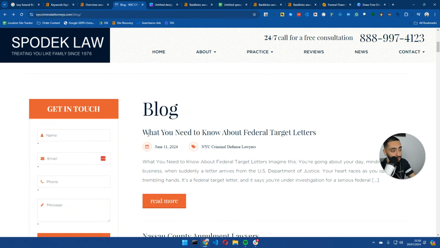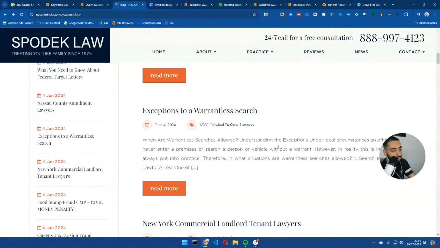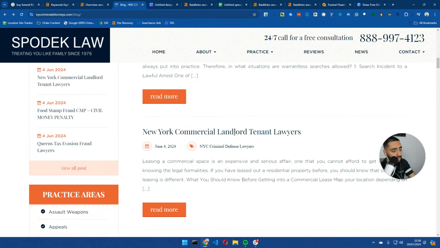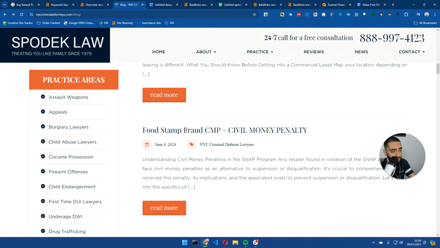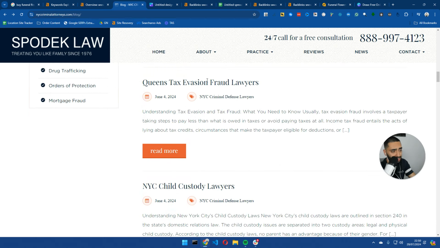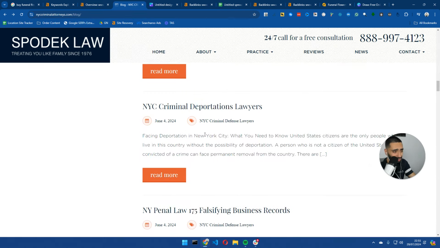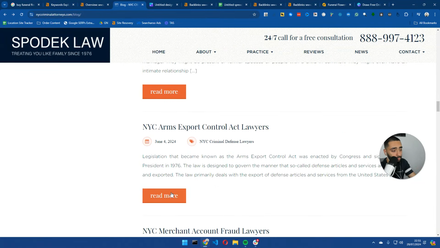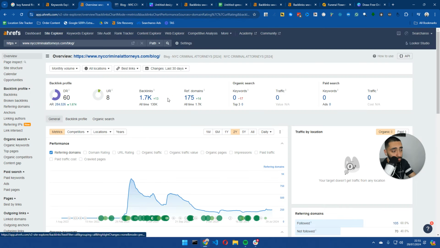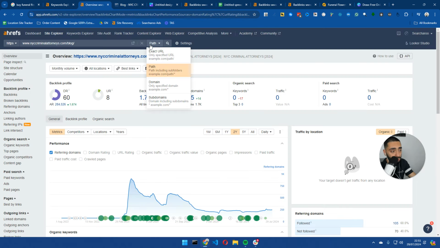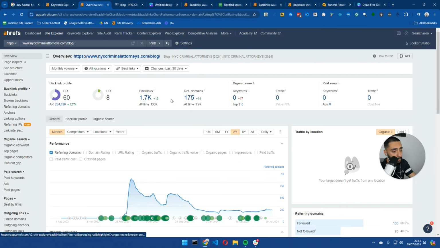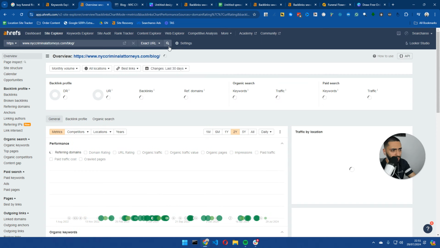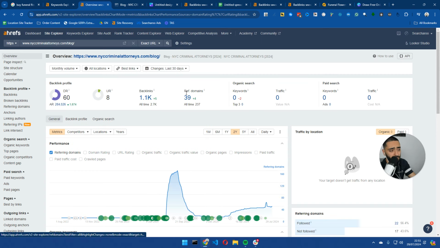So, for example, what you need to know about federal target letters, New York commercial landlord tenant lawyers, food stamp fraud, Queens tax evasion fraud lawyers, etc., etc. So they've got a lot of blogs that they hold within this section, but they're also building links to the /blog URL. If we take a look at the exact URL, they've got like 39 referring domains.